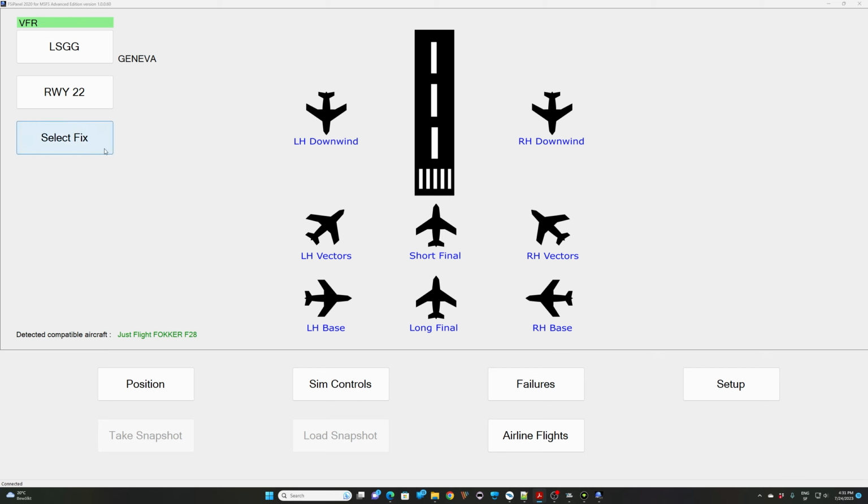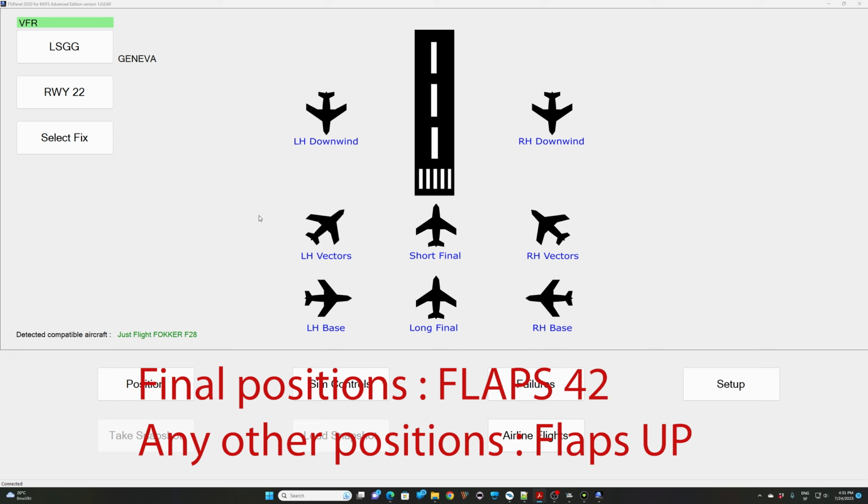I'm not going to show you all the positions. This is more complex. What we will try today is left-hand vectors and a final position. What you have to know on the Fokker 28: when you position the aircraft anywhere but in final approach, the aircraft will be positioned with flaps up as the approach speeds are very low. So then it gives you the time to configure the aircraft, and I will show you that in a minute. And when you go on short or long final, then the aircraft will be fully configured for landing.